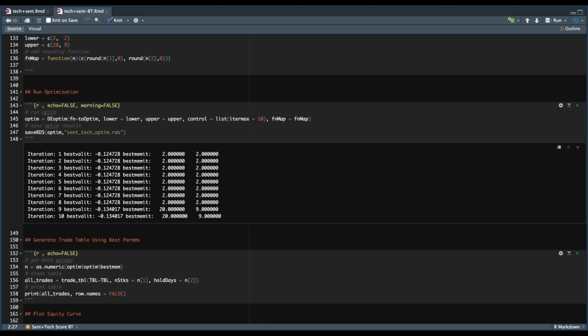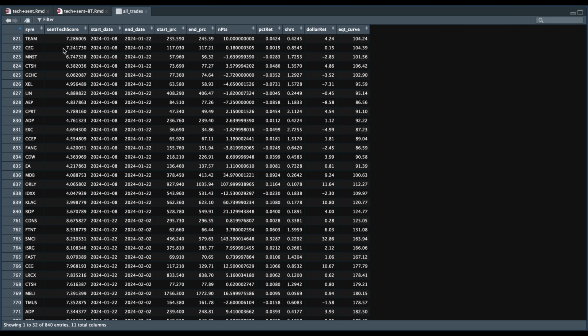And if we take a look at all trades, so for each of our trading days, it's going to pick our top 20 stocks, given our cent and tech score. The first 20 observations will have the same start date. We're going to hold for 9 trading days. Here we have our start and end price, the number of points for each of the stocks, along with the percentage return, the number of fractional shares had we bought $100 worth of each stock, the dollar return, and our equity curve. So since we have a basket of 20 stocks, we would need approximately $2,000 if we're able to trade fractional shares. So that's why I'm also using the day of the week, since there's a lot of turnover going on. Let's take a look at our equity curve had we traded this model.